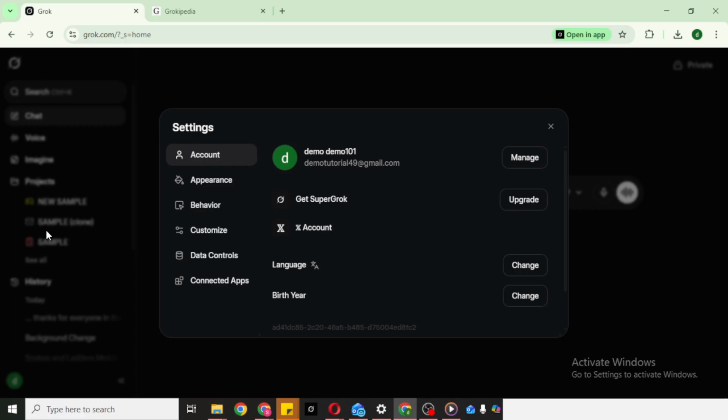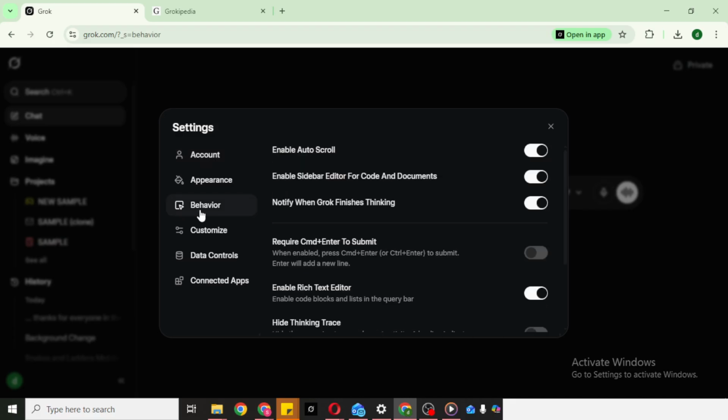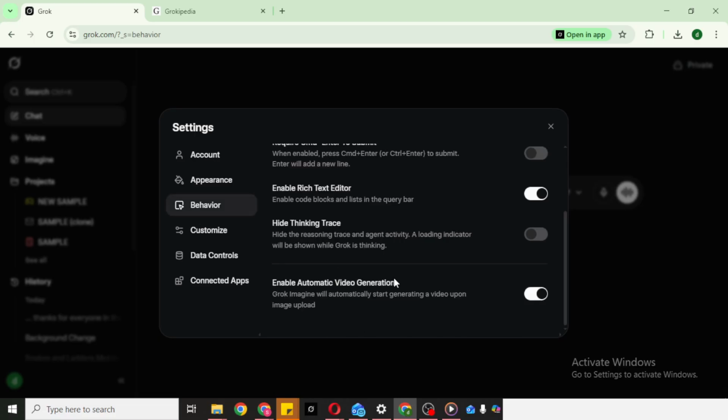Within Settings, find the section labeled Behavior. This area focuses on how Grok responds and presents its results. It's where options like automatic features and response styles are organized, so you won't need to dig through unrelated menus. Now locate the switch for Enable Automatic Video Generation. This is the specific control that turns automated video creation on or off.